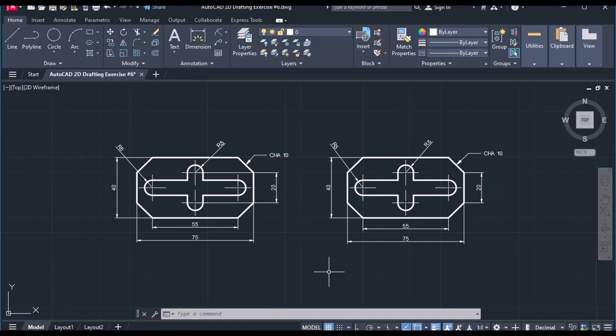So friends, in today's video tutorial we have studied how to make this geometry. Hope you have learned something new.